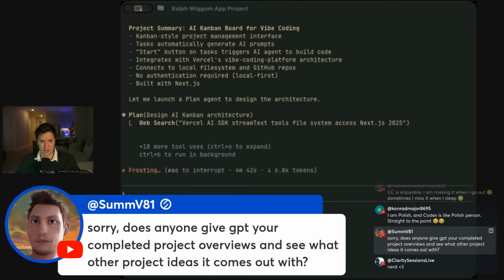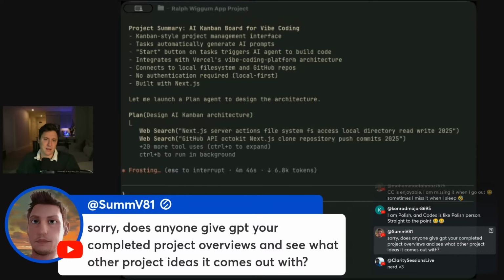Does anyone give GPT your completed project overviews and see what other project ideas it has? Oh, I do that all the time. I'll do that with GPT when I'm in between steps and Claude's building something out for 20 minutes. I pull open GPT, I pull open Codex, I pull open another Claude Code, and I bounce ideas back and forth. I call it my co-pilot CEO. You should 100% be doing that.